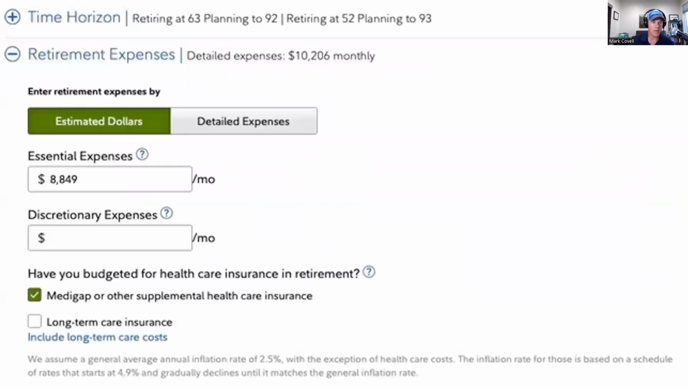So moving on past the time horizon, retirement expenses. This one's interesting because when I pulled this up, it had an estimate here, and I'm not quite sure how Fidelity determined what the estimated expenses were. It's probably based on current year's earnings minus taxes and savings rate, and it said, well, you must be spending probably close to this much amount. I'm not quite sure.